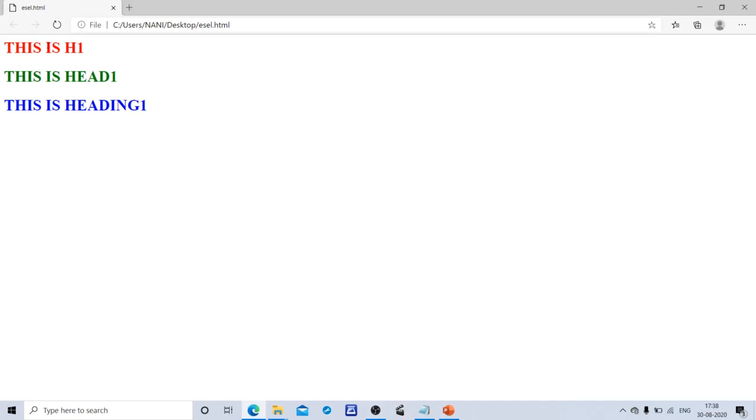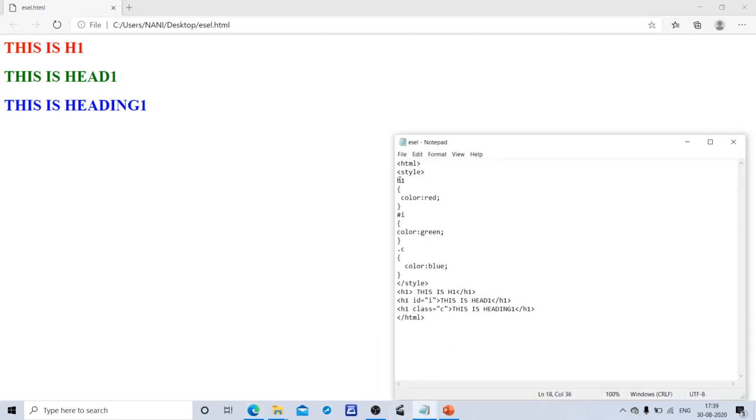this is element selector, ID selector, class selector. See the code. This is for element selector. H1 color equals to colon red, and for ID selector hash I color equals to green. Class selector period character C color equals to blue. This is about selector.